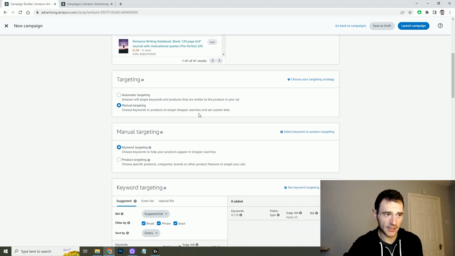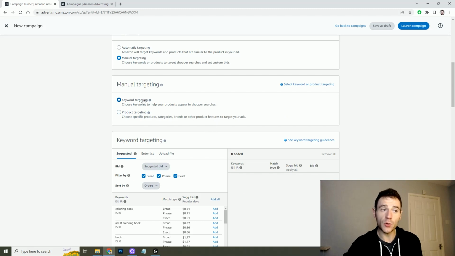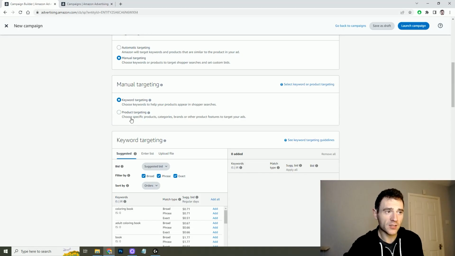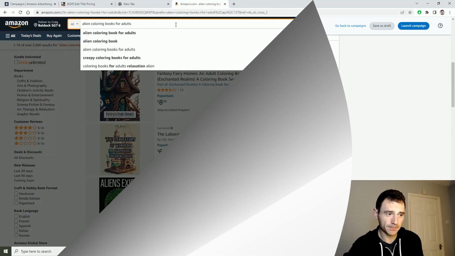Click on manual targeting, and then you've either got keyword targeting, which is the kind of search bar and the keywords that people are searching for, or the product targeting, where you can basically target two different areas. You can target categories or different books. We're going to start with keyword targeting for this book.